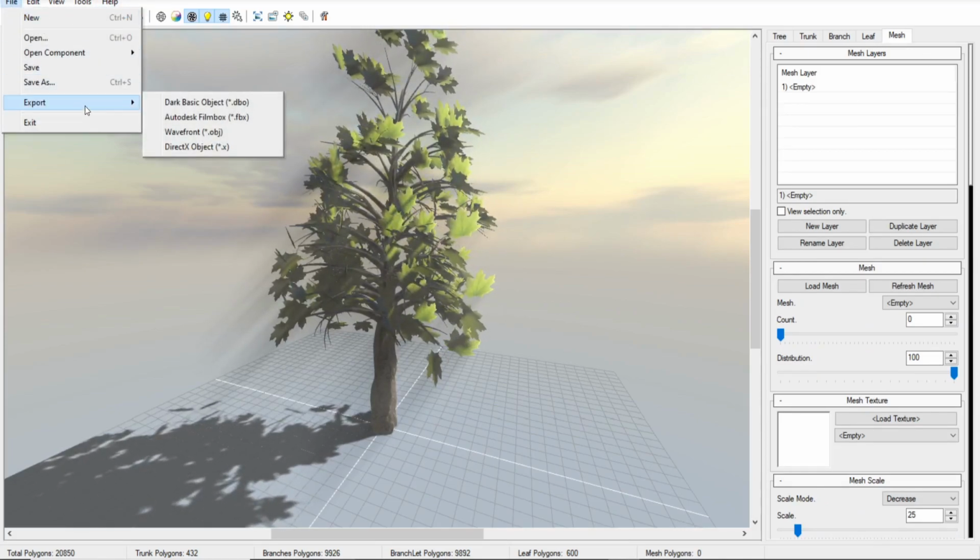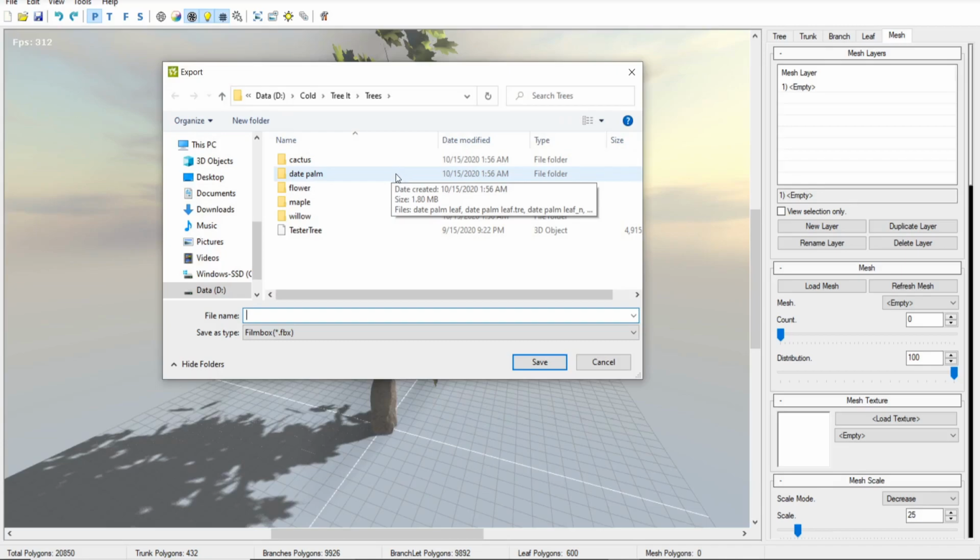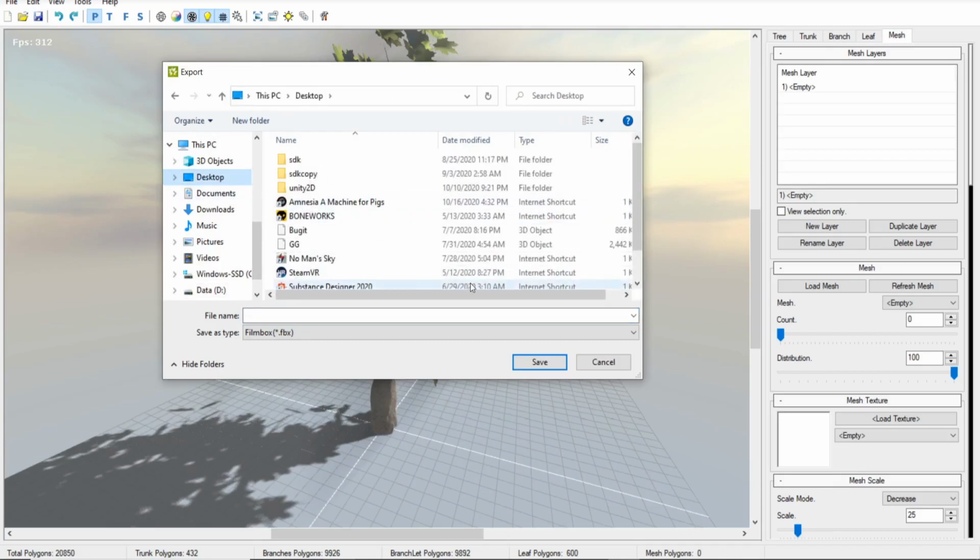Okay, so once you get something that you're happy with, you pop up to File, Export, and I would suggest FBX format, but it really depends on what you're doing. Most cases, FBX is going to be the one for you. And I'll just save it here on my desktop. We'll call it Tree.